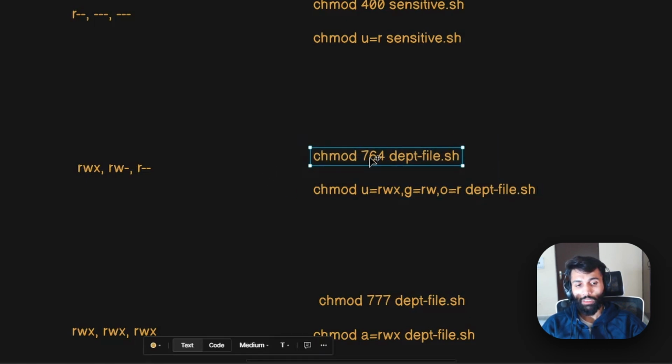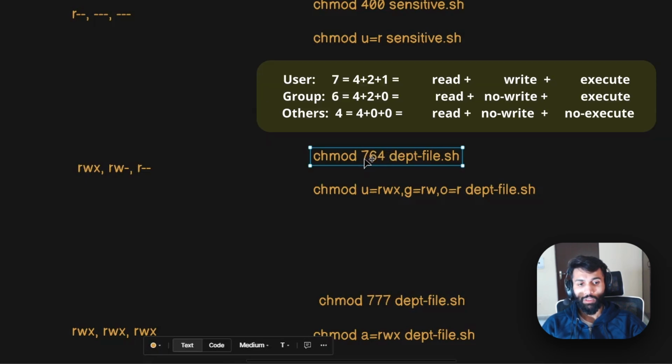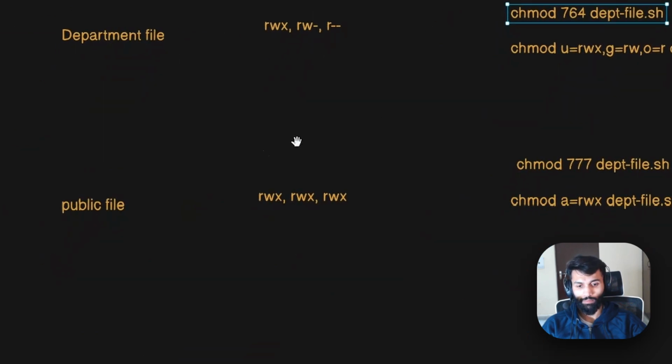If we look at the octal representation, we can set 764, which means read, write, and execute permission for the user, read and write permission for the group, and read permission for the others.